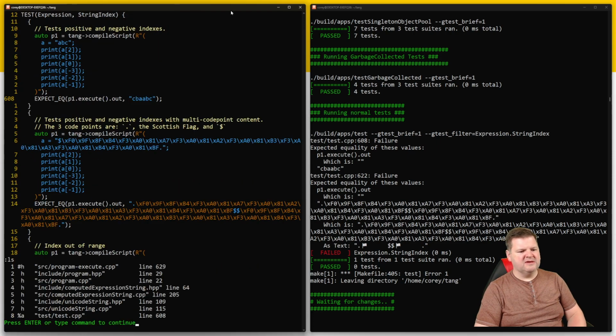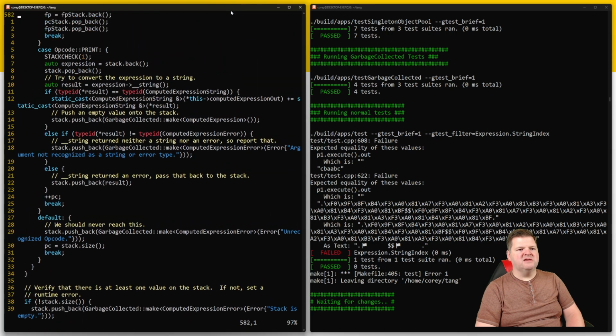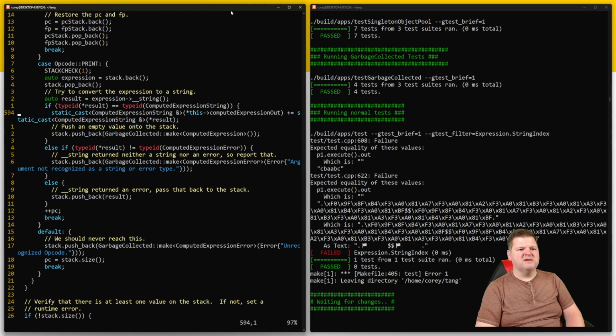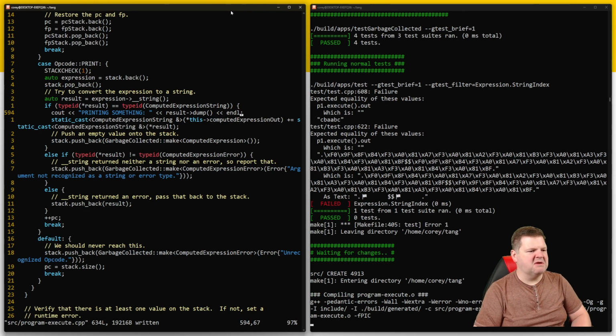Now let's go back. Where do we think this is failing? I'm going to start off on the program execute, on the print, there we go. And I'm just going to see out printing something. And it's going to be result arrow dump end line. Will that work? Let's just see what happens.